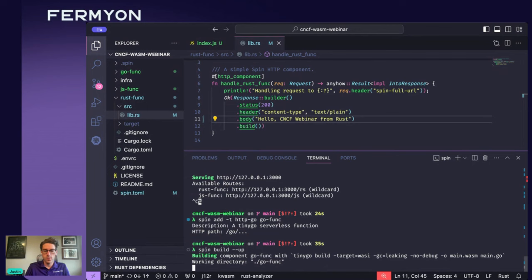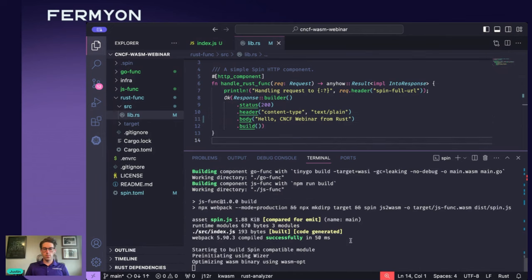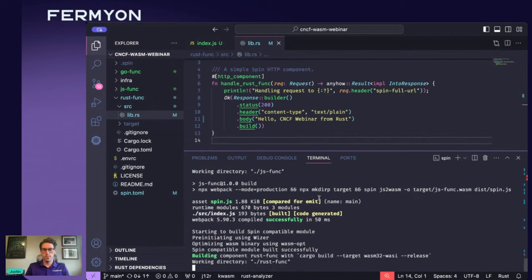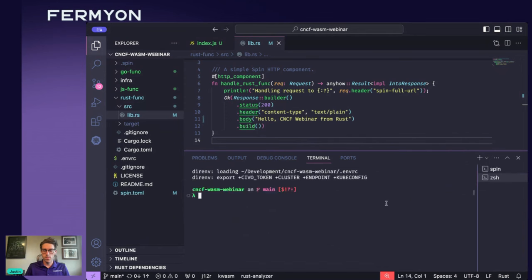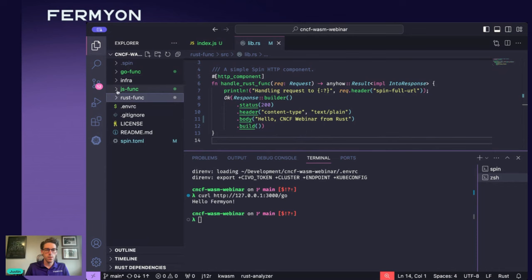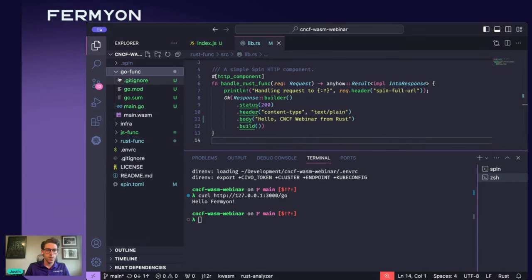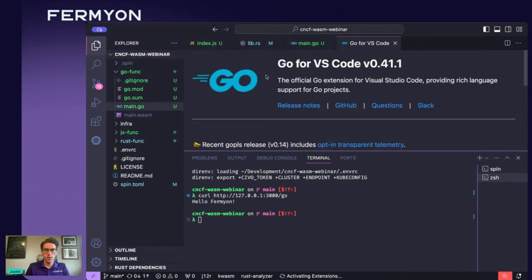We'll give it a path. I'll rerun that build. Cool. Test it out again. So many sanity checks. Never know what's going to go wrong. Okay, so we took a look at our JavaScript function already. Let's take a look at our Go function.